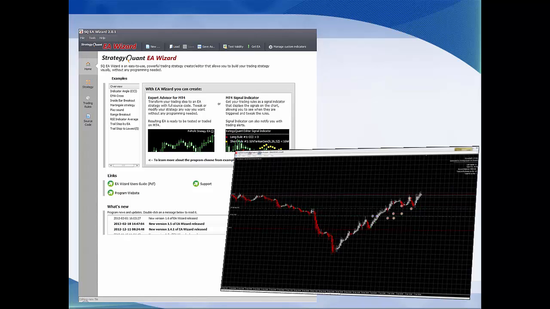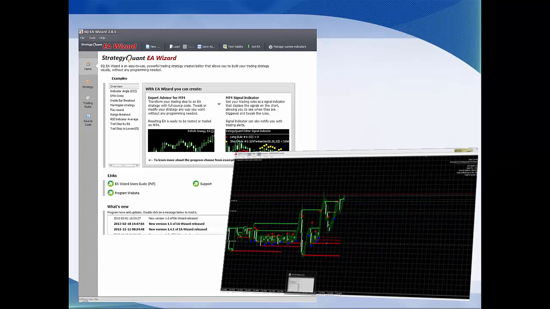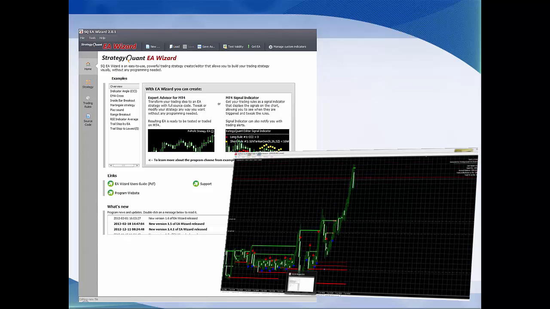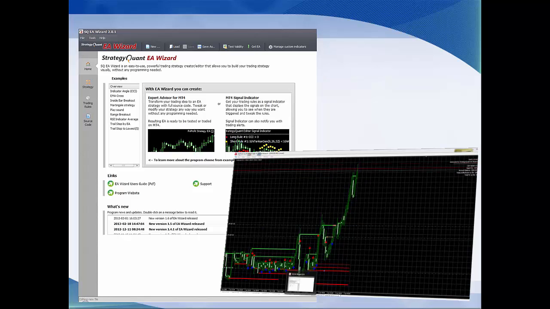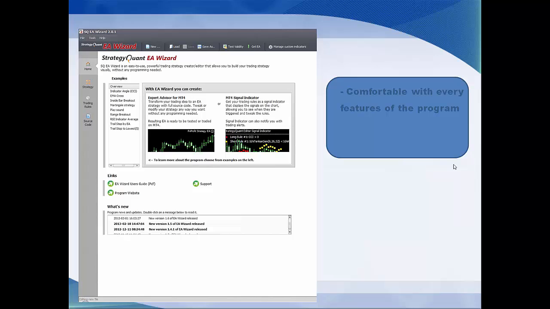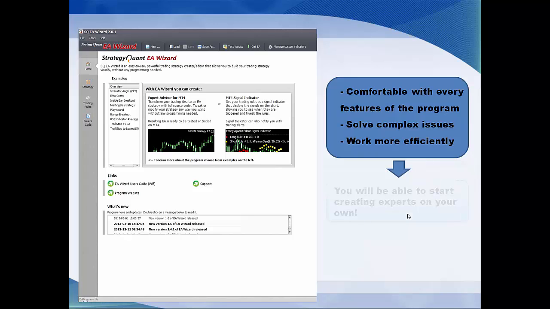The simple reason is that the creators really thought about every option you might want to have in your experts, and with such a lot of possibilities, at first many get lost and discouraged. That is why this tutorial was made, and by the end of it you will be comfortable with every feature of the program, where you can solve the most complex issues and work much more efficiently. And ultimately, I want you to be fully able to start creating experts on your own.